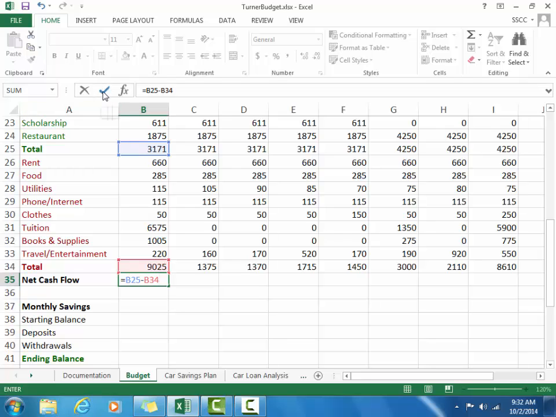Accept the formula, and the result is a negative 58.54, which indicates a projected shortfall for January. This is due to the cost of tuition and books that occur in that month. Now that you've entered the formula, you can use the fill handle to quickly copy the formula to ranges C35 through M35. Alright, so select B35 if it's not already selected.